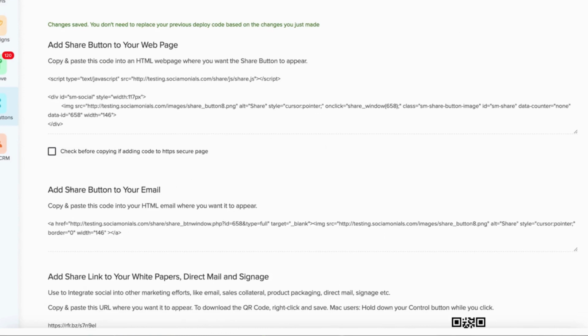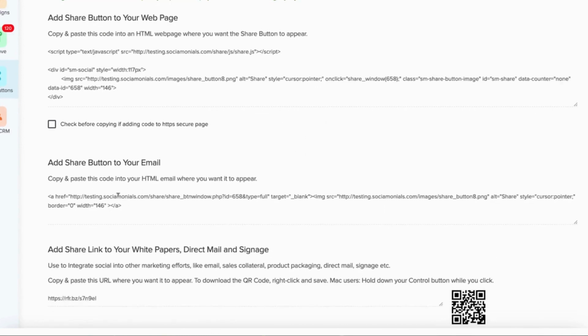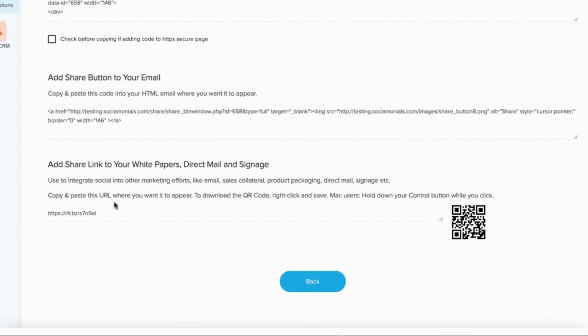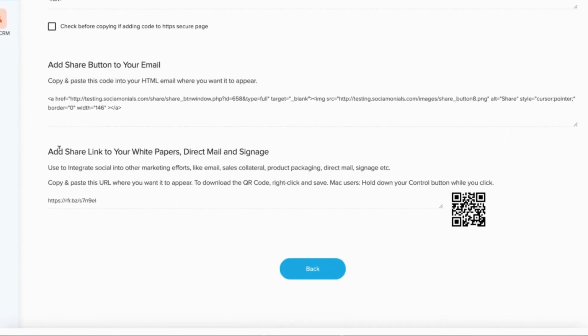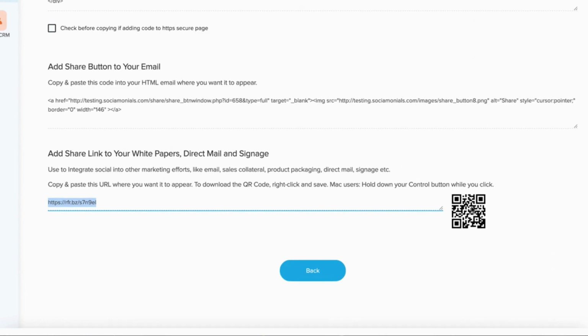If you want it to be added to like an email, it's going to create just a static HTML button, and you would paste this into your HTML of your email that you're sending out. There's no JavaScript used here. It's just a straight button that's going to appear in your email that will work on any browser. What you can also do is add a share link to your white papers, direct mail, and signage, things like that. And all this is going to do is it's going to shorten up the link. So you can just grab this link, and I'll show you where this goes to in just a second. We also generate a QR code if you want to put it on signage within your store.